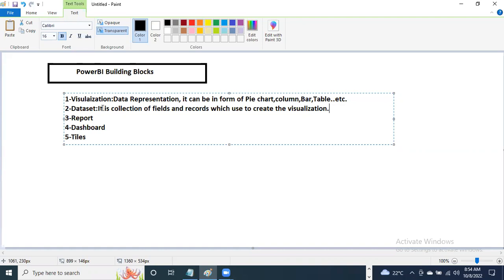Now, what are the individual records? For example, in the date I have filled in today's date, in the country I have filled in India, and in the sales amount I have filled in 2000. This is completely known as an individual record. So an individual line item is known as an individual record. So a data set is basically the collection of the fields and records, which we use to create our visualization.